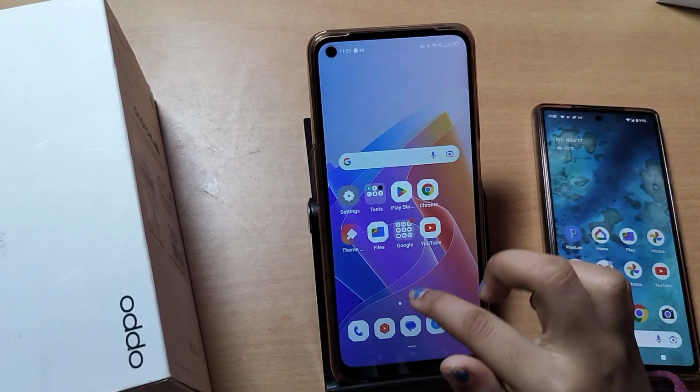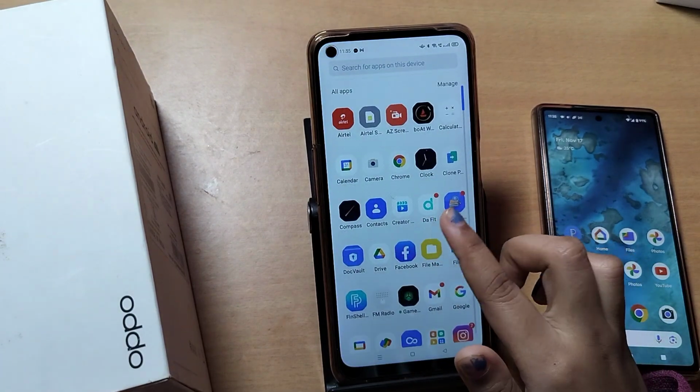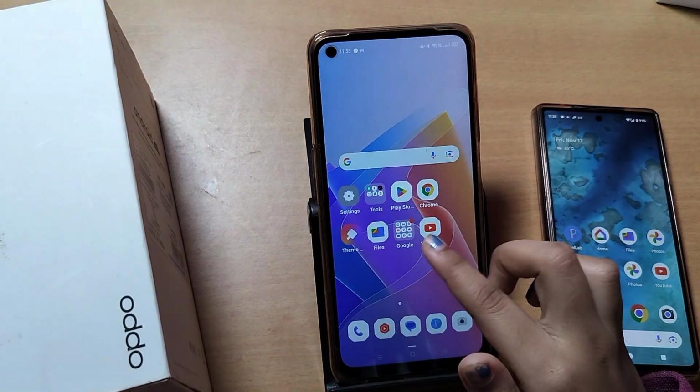Hello friends, in this video I'll show how you can connect or turn on the hotspot on your OPPO mobile phone.